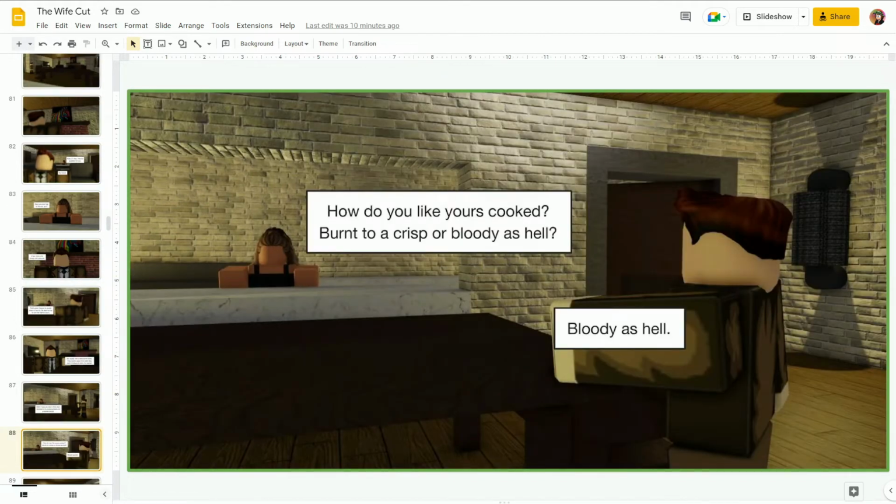Burnt to a crisp or bloody as hell. That line actually comes straight from Pulp Fiction. And, you know, Corb, he's a man of culture. He likes his steaks bloody as hell.